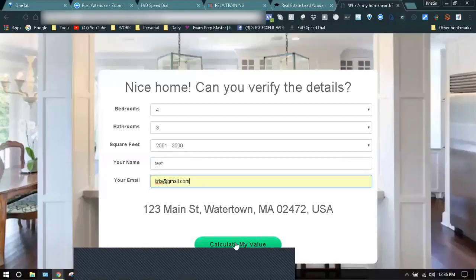And then you can work your way into, hey, I have a couple quick questions about the property. Would it be okay for us to chat for 2 minutes? That's unassuming. It's not asking for a lot of their time. And then you can get them on the phone and carry on the conversation from there. So again, once they enter their information, it's calculate my value.